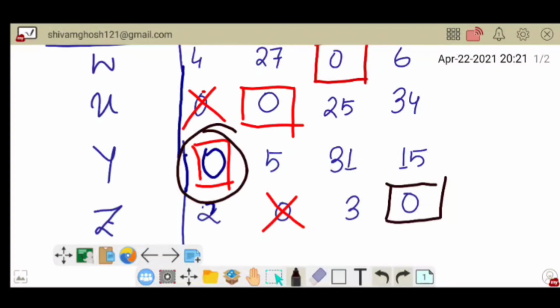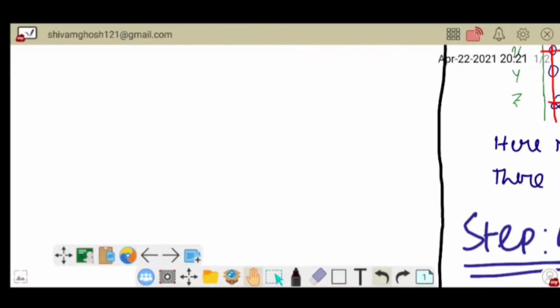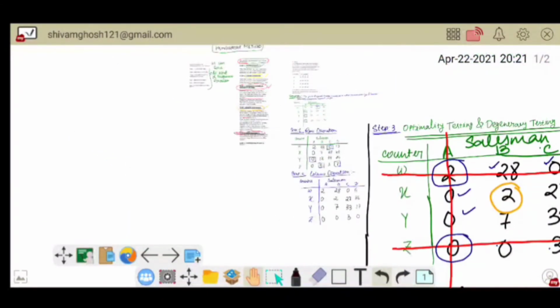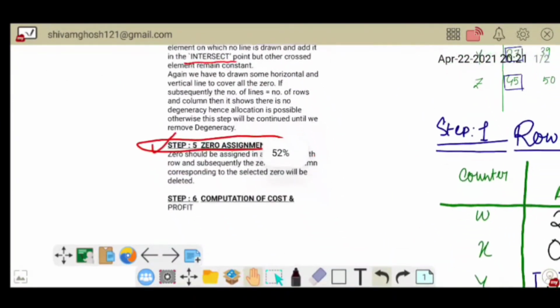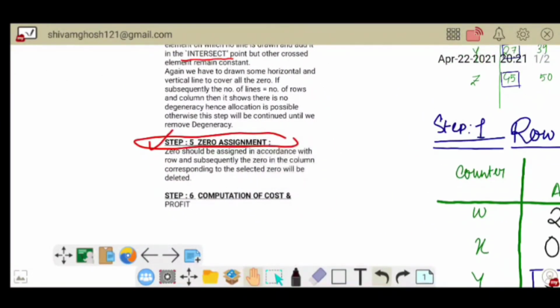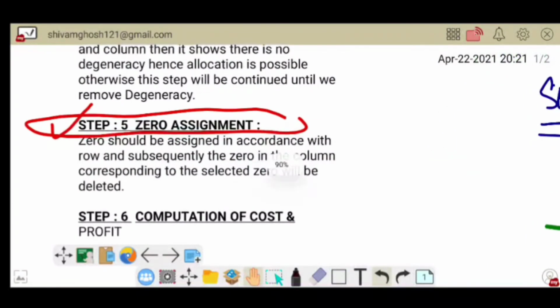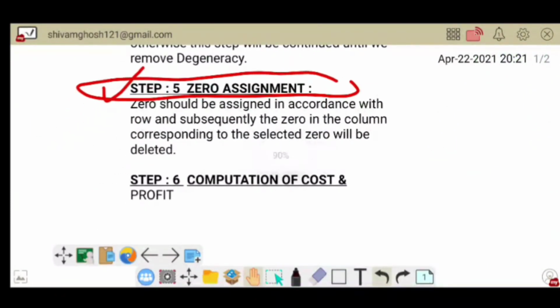So guys, it is my hardest request to read it out again and again. I don't know how much I am able to make you understand, but I have tried one more time. So I think you should understand. So I am reading out that line again. 0 should be assigned in accordance with the row. So we have to select.